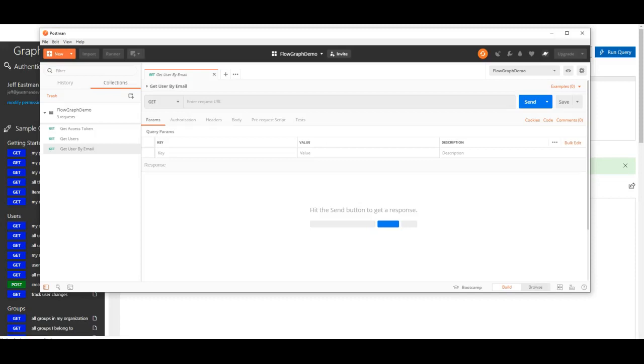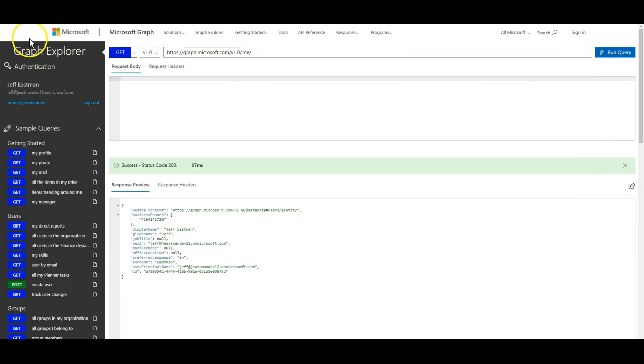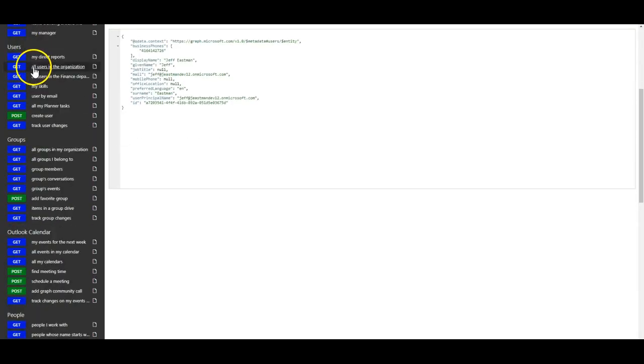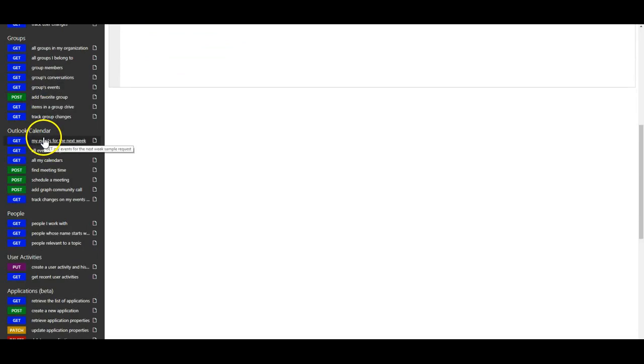Okay, so now we're going to get into creating some data by sending some post requests to Graph via Postman. What I want to do first, though, is come into Graph Explorer, and we're going to scroll down to the Outlook Calendar section. So if you look here, we have some get methods, and then we have some post methods that we can send here.